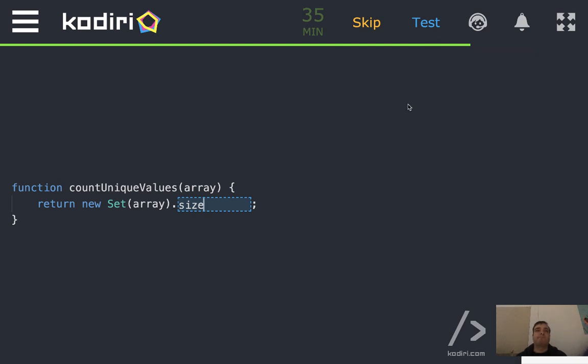Size, because it's a property. You're not calling a method. It's just a property that has a value inside. It's not running any function. Can we use size on an array? No, it's just for sets.